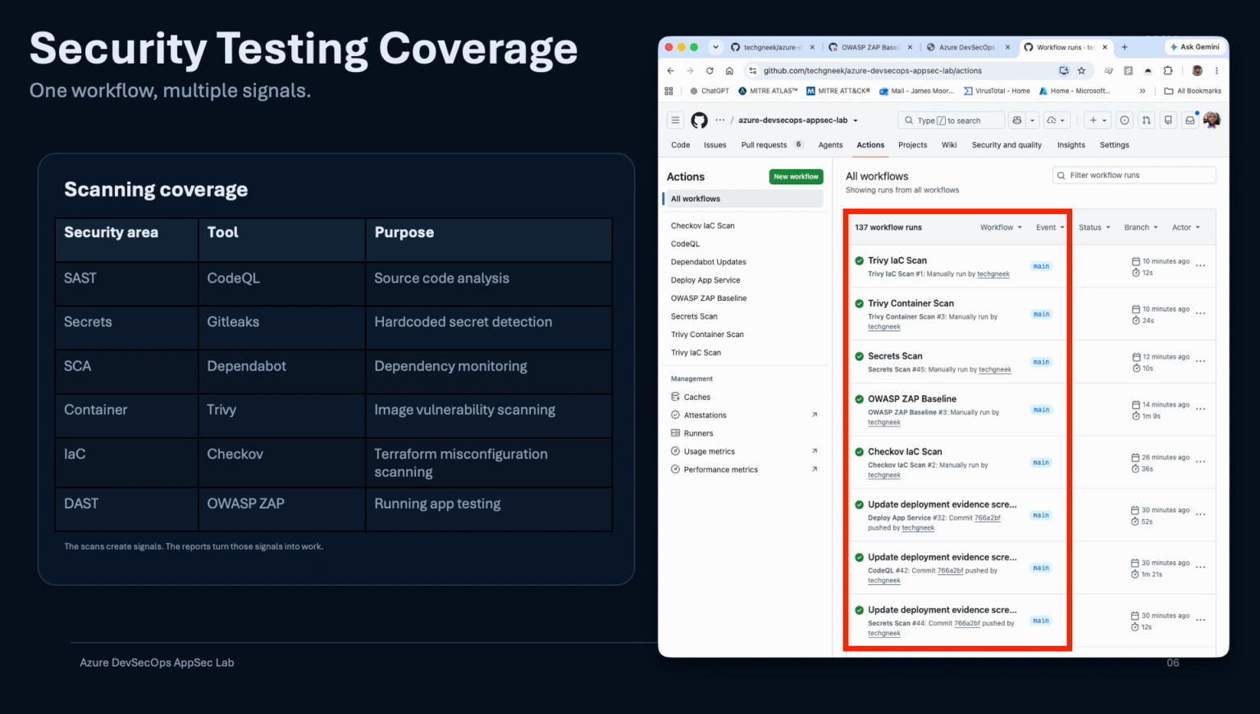Now that we have our security coverage in place, I'll show you the application risk that I intentionally built into the lab. This is for testing purposes, of course.